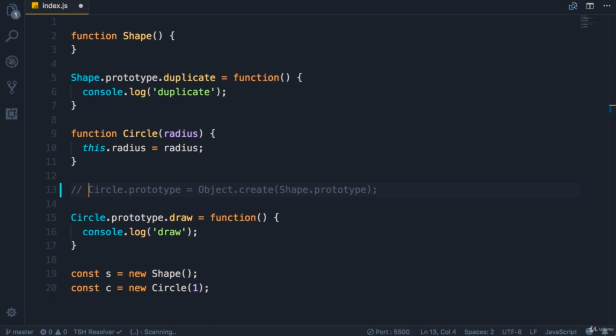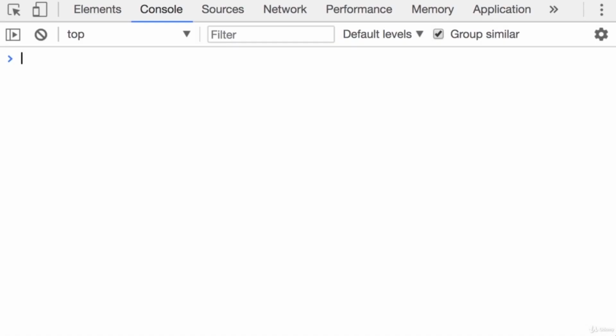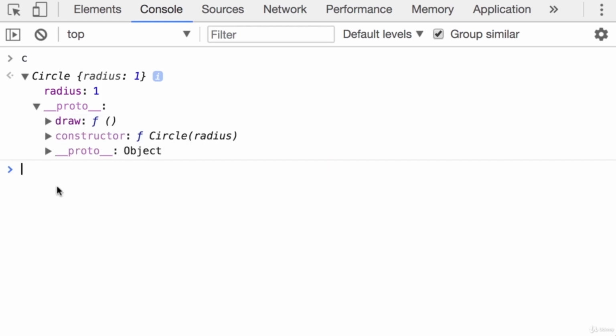Now there is a tiny problem with this implementation. Let me comment out this line and go back to the console. Earlier I told you that every object in JavaScript has a constructor property that returns the function that was used to construct or create that object. Let's take a look at our circle object. So this circle, look at its prototype. This is essentially circle.prototype, right? Now here we have this constructor property which references our circle function.